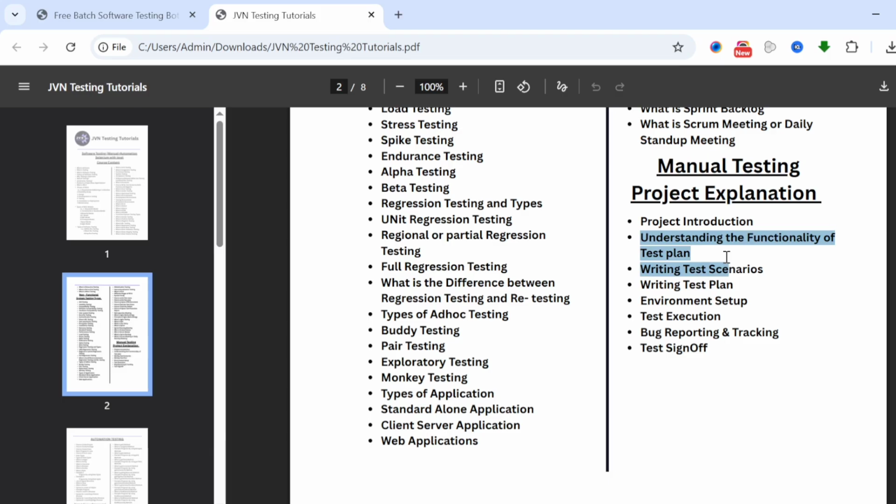We need to understand the functionality of the test plan. After that understanding only, we can write the test scenarios. How to write the test scenarios for positive and negative both, we'll explain everything, and how to write the test plan we'll explain, and environment setup also. Different environments are there, right? Development environment, testing environment, installation environment, production environment.